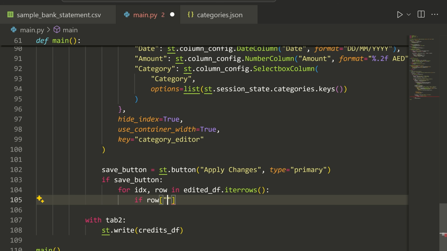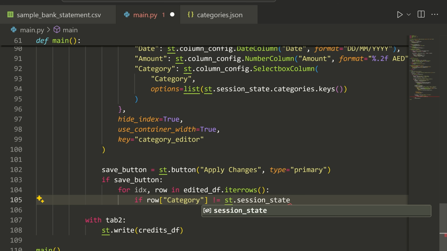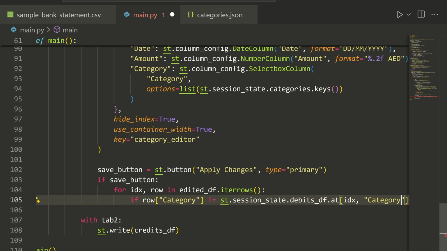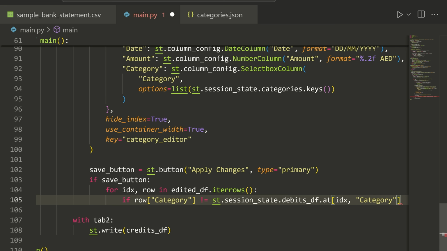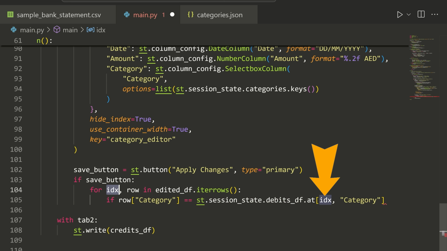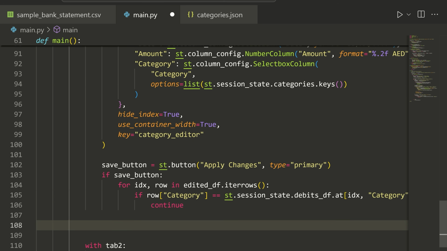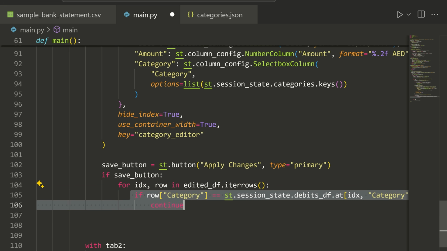So here we're going to say if the row at category does not equal st.session_state.debits_data_frame.at the index and then category, then this means a change was made. So actually, I'm going to reverse this operation just to make the code a little bit cleaner. I'm going to say if the row category does equal st.session_state.debits_data_frame at the current row and then category, then I'm going to say continue. What that means is, if no change was made in this particular row, then we can just continue.